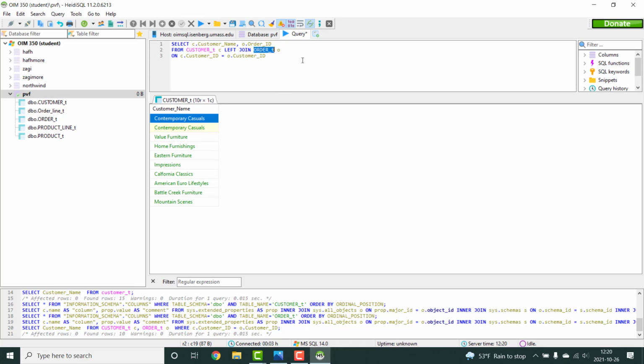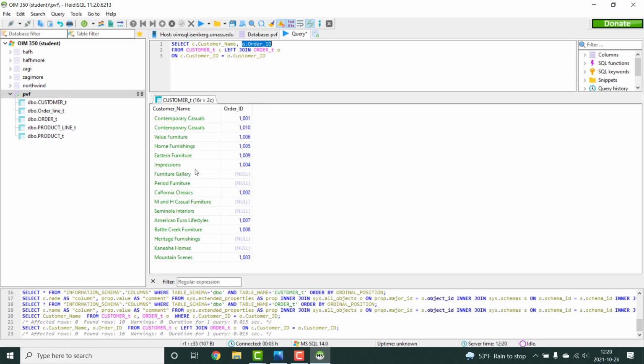If there is one or more rows that it matches up with on order, I also want those, and I want you to give me the order ID. If there is no order ID, then I want you to show me a null. So I'm going to run this, and I can see that Furniture Gallery, Period Furniture, and others all have nulls there. And indeed, Contemporary Casuals again is listed twice because they have 2 order IDs associated with them.